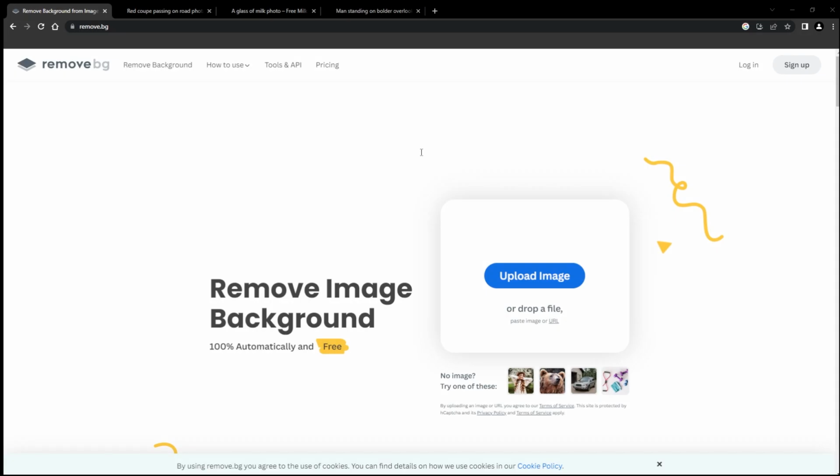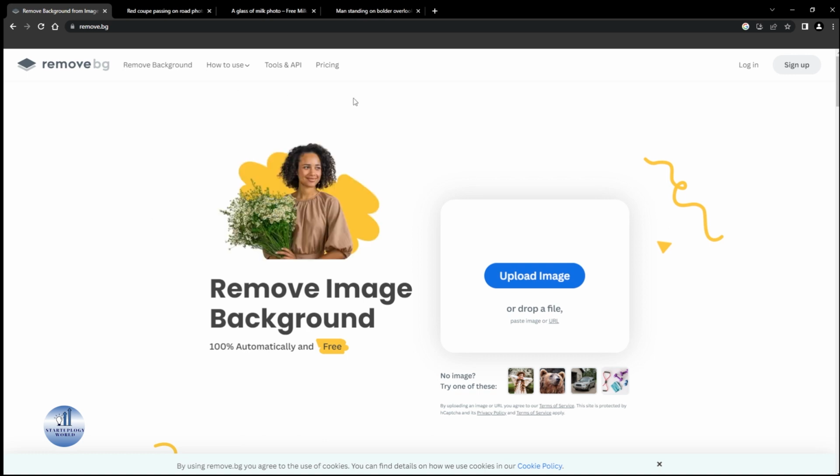In today's tutorial, we are going to unlock the power of remove.bg and learn how to remove backgrounds like a pro. Say goodbye to complex backgrounds and hello to clean, professional looking images. Background removal can be a time consuming and tedious task, but with remove.bg, you can separate your subject from its surroundings in just a few clicks.